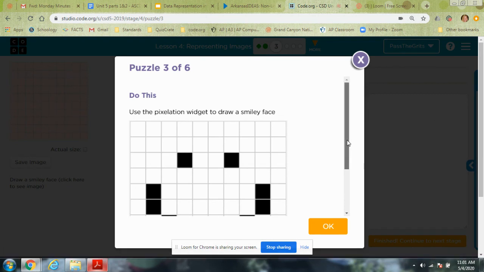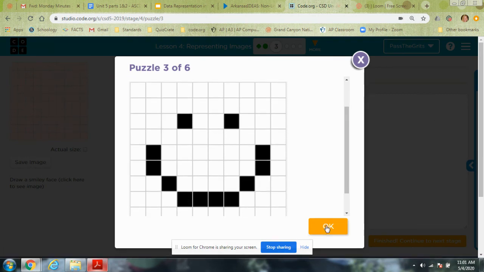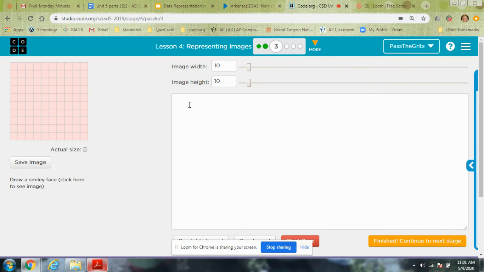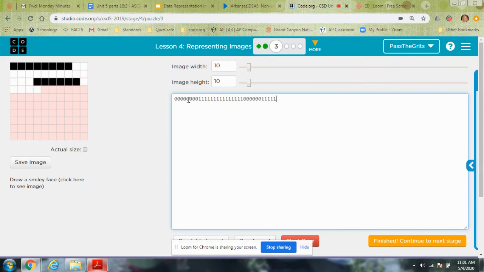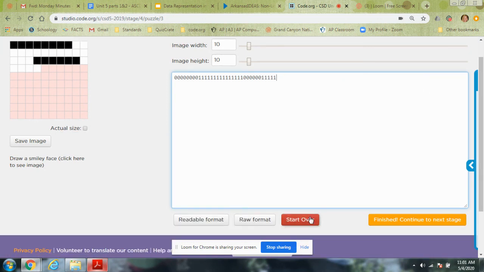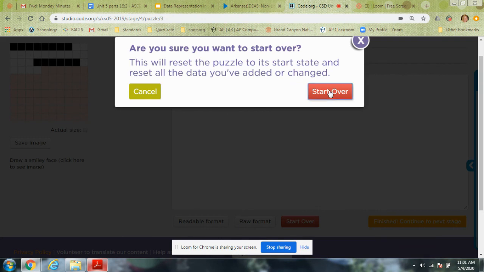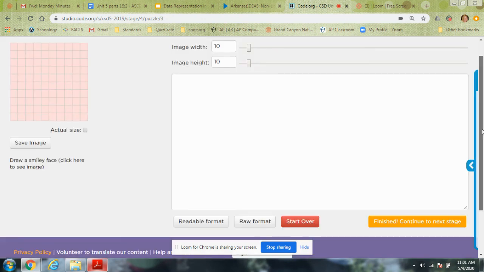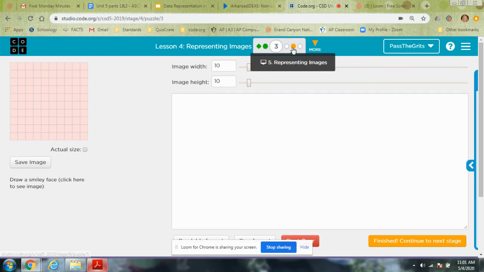Now you're going to use what's called the pixelation widget and draw a smiley face. As I type ones or zeros, it's going to... oops, that's not right. That's not a smiley face. So I can just start over. You're going to finish up 3, 4, and 5 in here, and then you're going to answer the questions on the assignment.